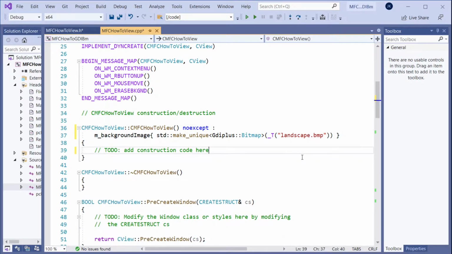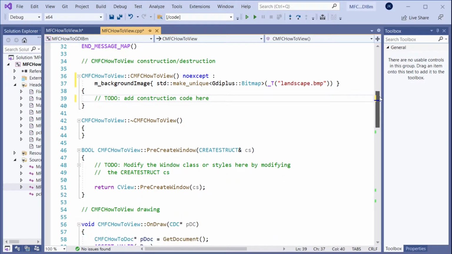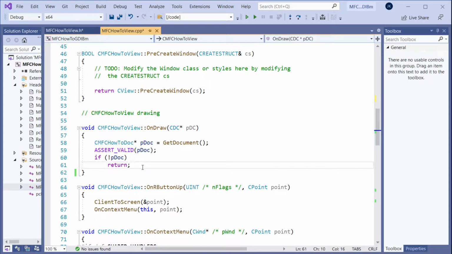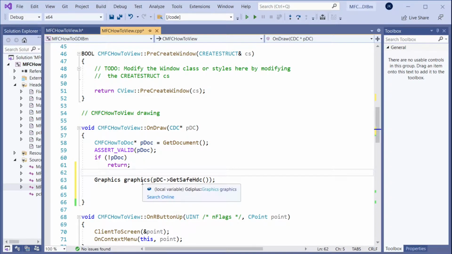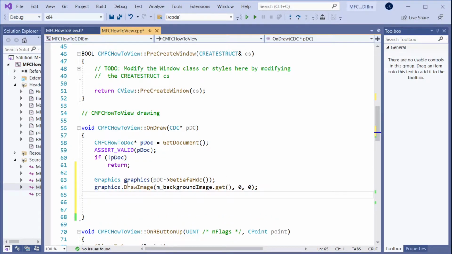And let's just first draw it on a window, nothing else, to keep it simple first, just to see that we get the image. So this is the drawing function OnDraw, and this is the drawing context in MFC. So we need to draw it there. First we will create a GDI+ graphics object, and we need to pass the handle of that device context there. Then let's first draw the background image there.